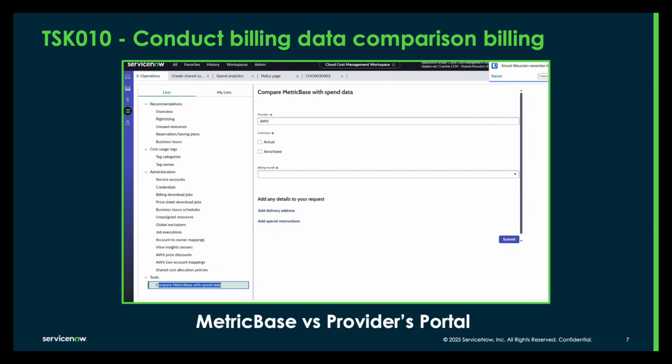Now, if you do run this and you're unable to identify the differences, and the specific amounts do not match up, you can always open up a support ticket to help you track down that difference and find out why that's happening. So that's another option that you do have.